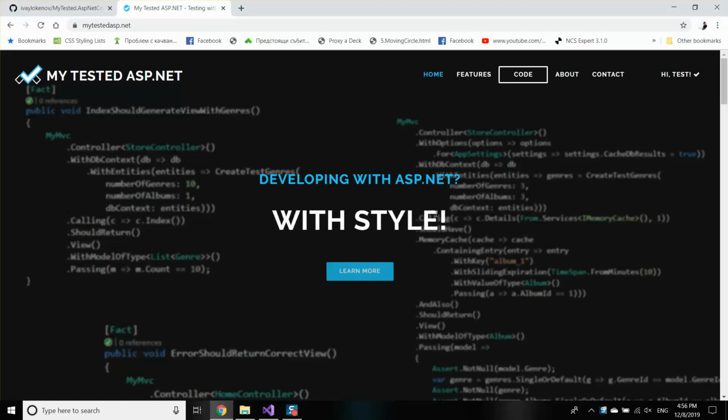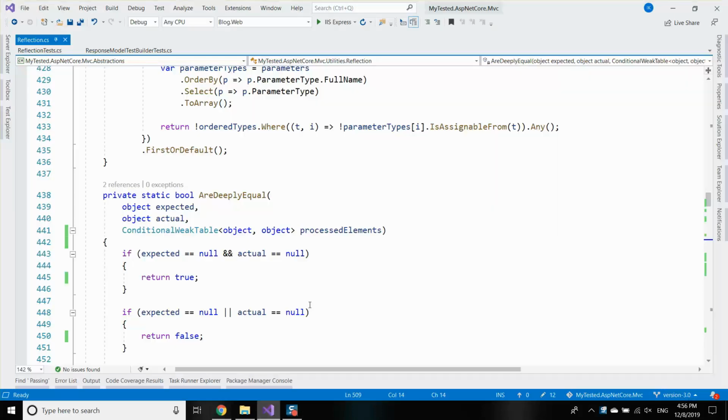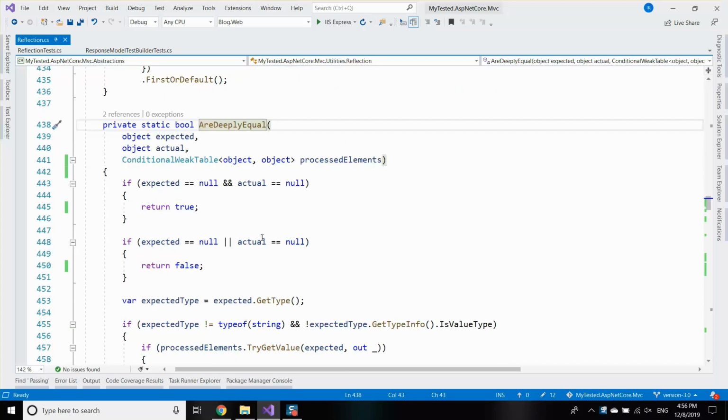In my previous video I showed you my algorithm which compares objects deeply, and I told you that we're going to enhance the algorithm to return where the problem is and what the difference is. So we're now going to start implementing that.